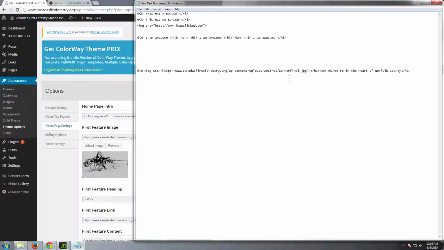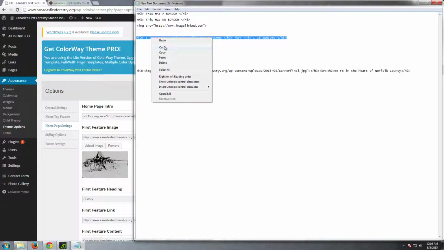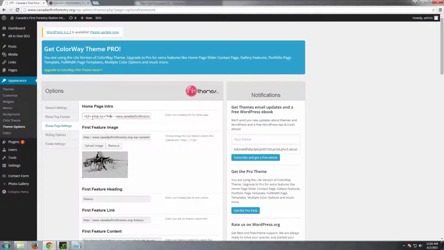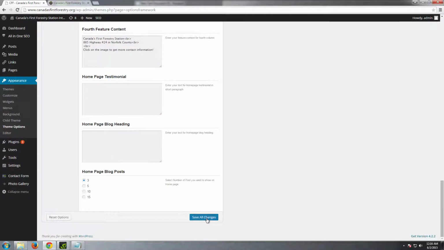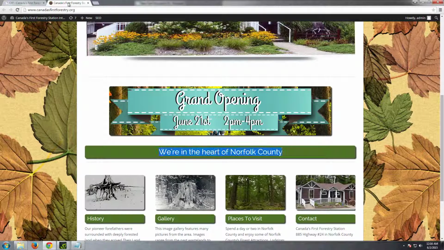So if you wanted to edit it, open a text editor and do it like this, it's probably the easiest way. Then you can just copy the line you want to put in, and highlight anything that's in there and paste over it, and then just always make sure you scroll to the very bottom and save all changes. And that's how you change the headline.